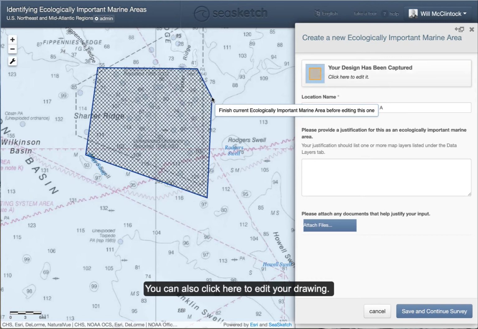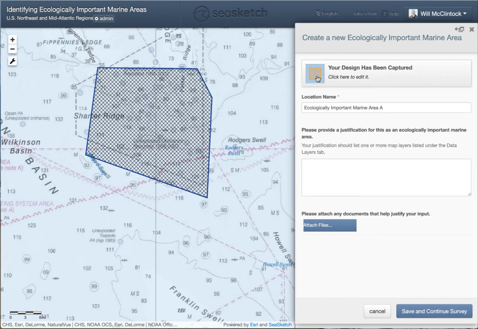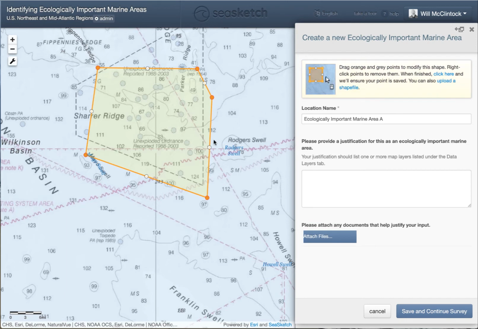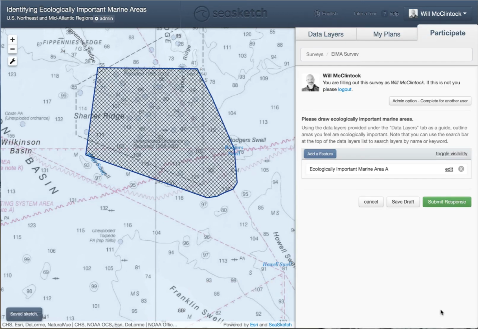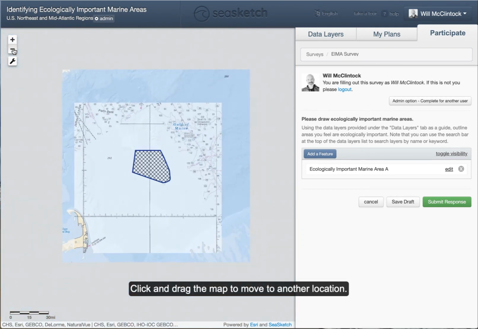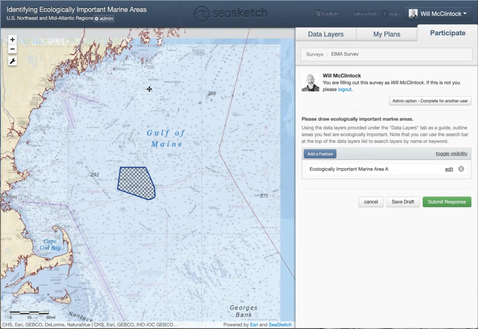You can also click here to edit your drawing. By moving the white vertices, you can refine your drawing by adding new vertices. Add notes for context. Click and drag the map to move to another location.